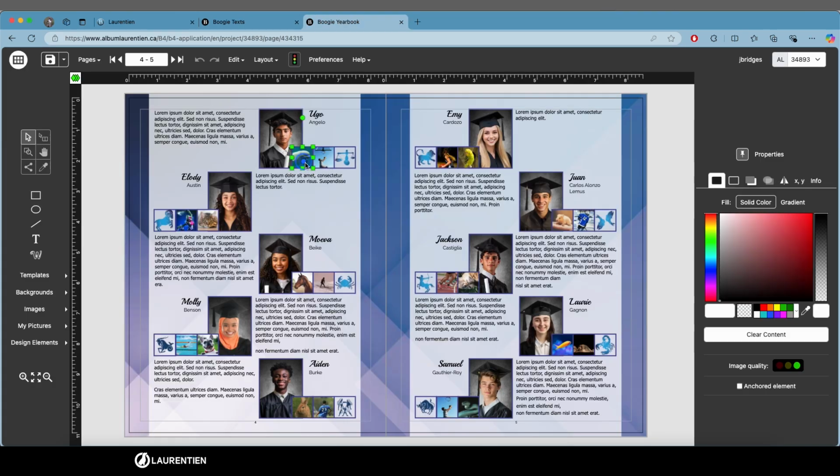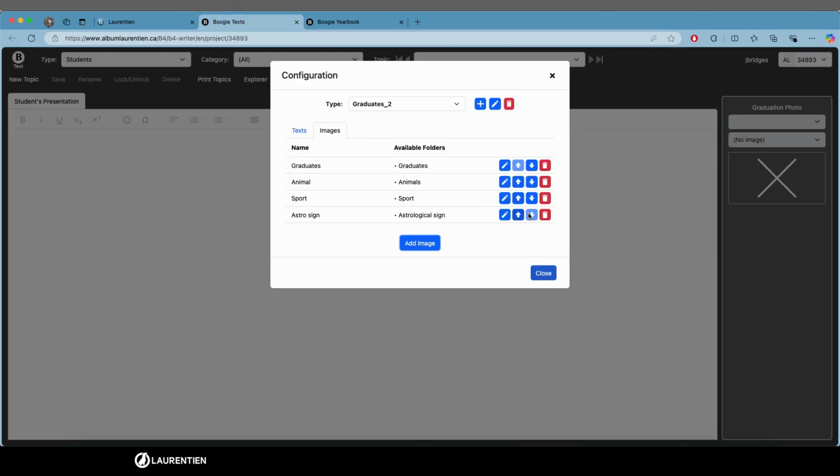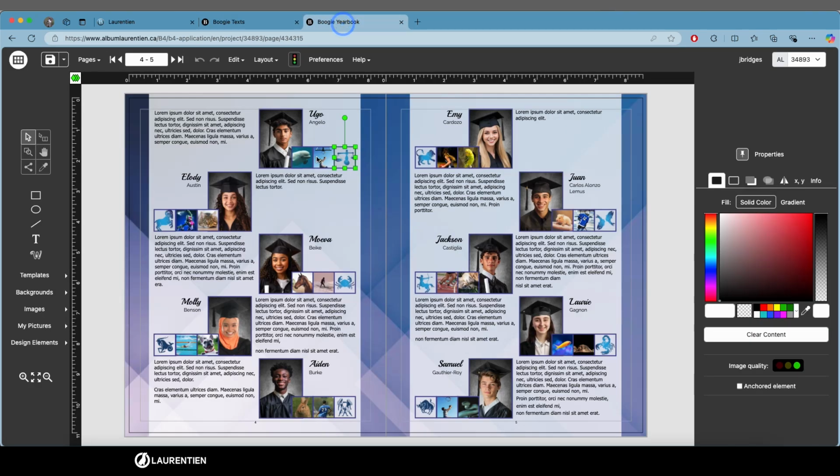And now one thing that you need to make sure is that the order of your configuration is the same as how you want the pictures to be shown into your template. So you can play with the little arrows right here, and then that's it.